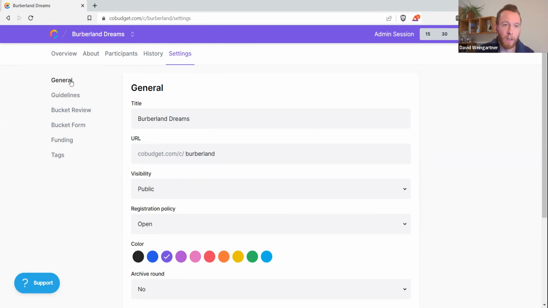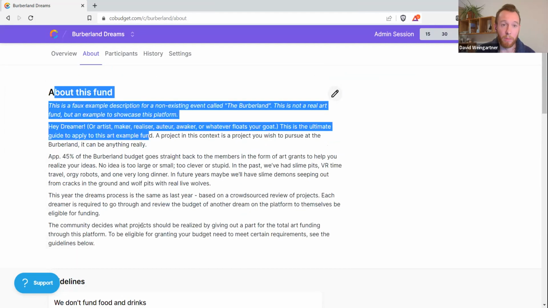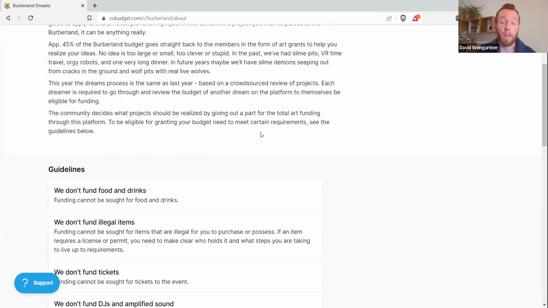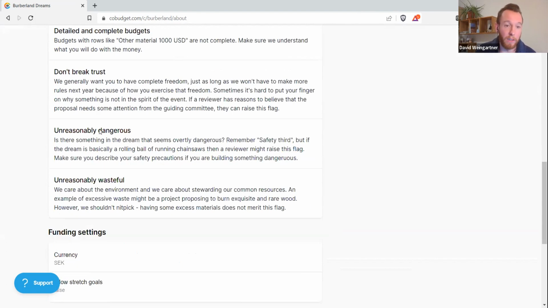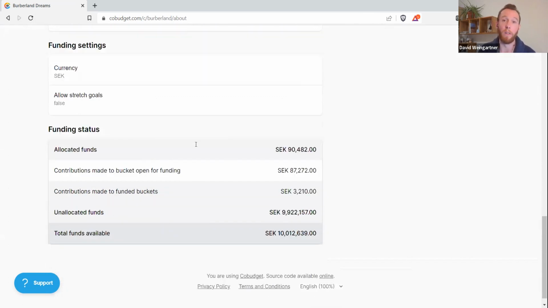What else? There's also an about page, where you can see more about what this specific round is about, and also what the guidelines are. We're going to look into that in detail a bit later. You can also see the funding settings: the total amount of funds that are available, what is unallocated, and what amount of the funds are still to be allocated.